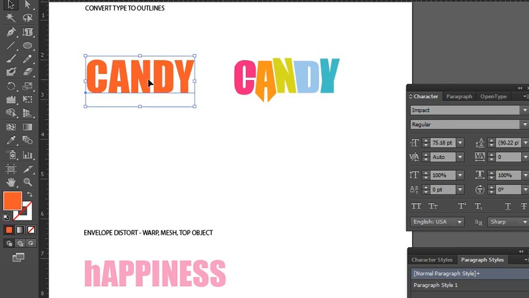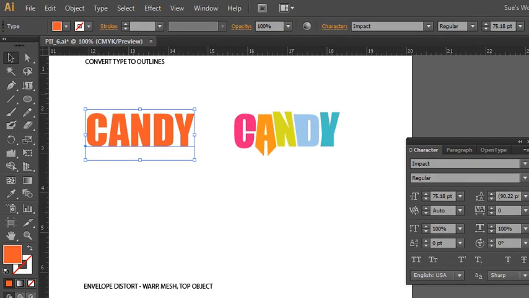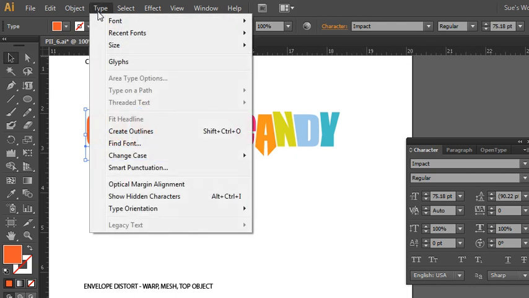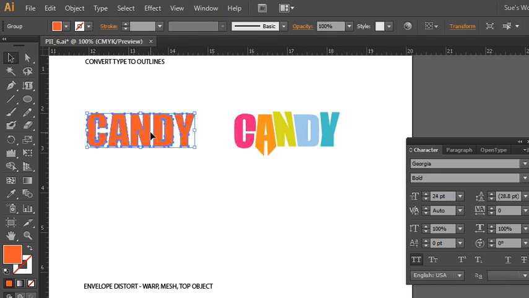So I have my type here. It's editable text. As long as it's editable, I can change anything about it, its color, its font size, anything. But if I need to modify the actual letter shapes, I need to convert my editable type into outlines. And you can do that easily through the type menu by choosing Create Outlines. Now we have individual letter shapes, and they're automatically grouped.